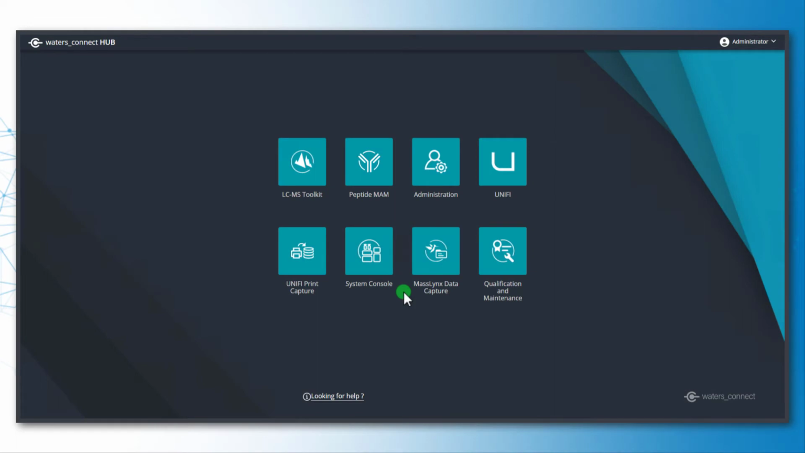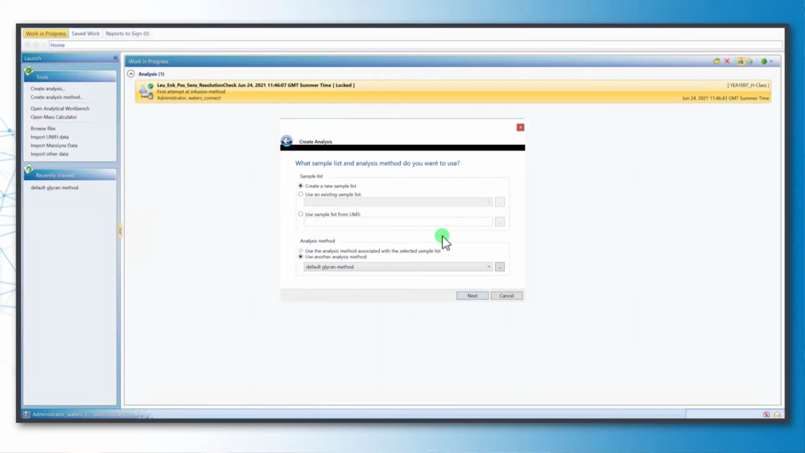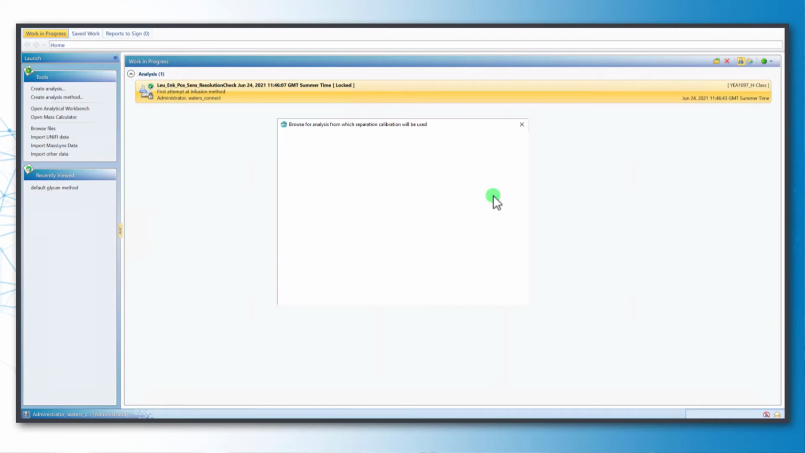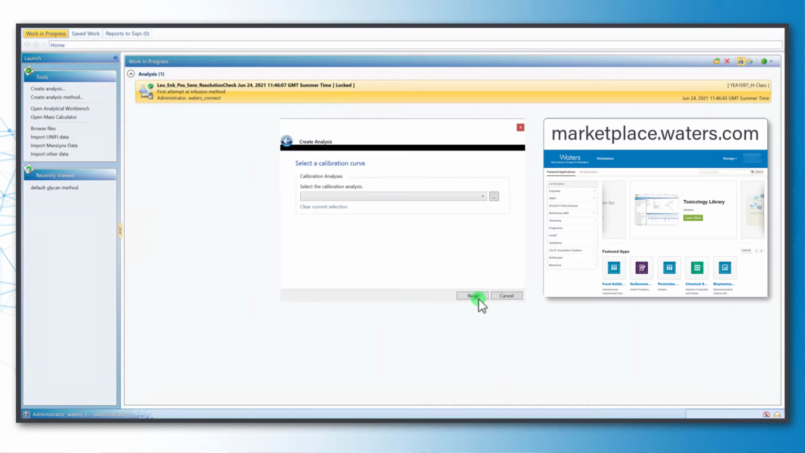You can see that we've got lots of different apps for different purposes. Today we're going to use Unifi. And if we come to the Unifi app, we're going to create an analysis. And as I said, all of these workflows are already ready-made for you, so we can provide them for you, or you can download them from our marketplace. We're going to create an analysis by acquiring new data, and we're going to use our default method. And you can either just click next for this, or you can put in a calibration and another analysis for a calibration. So I'm going to choose one that I've used before, and I've actually downloaded this particular one from Waters Marketplace.